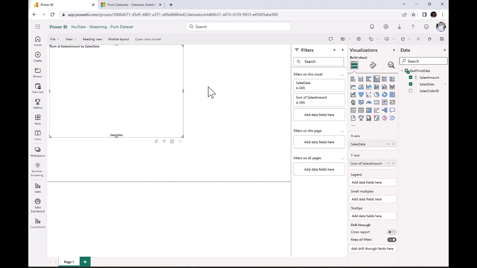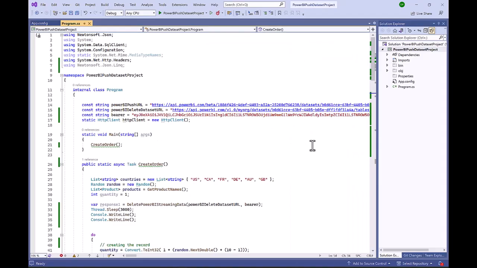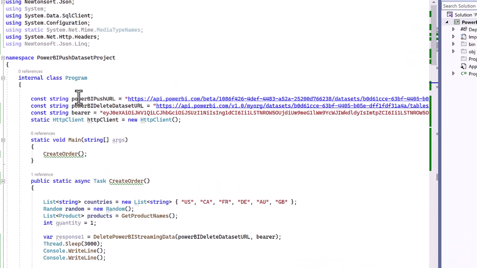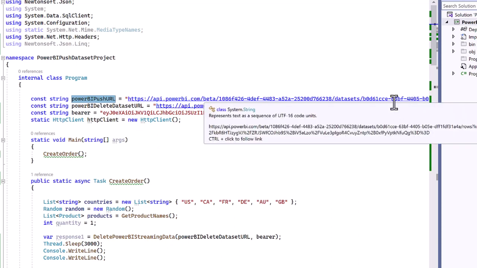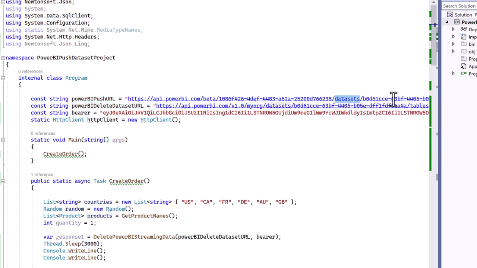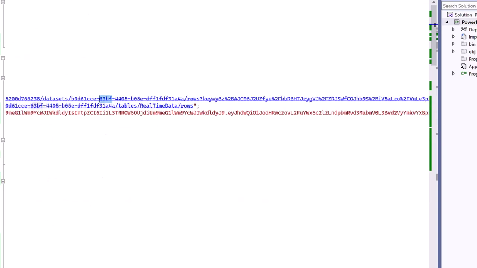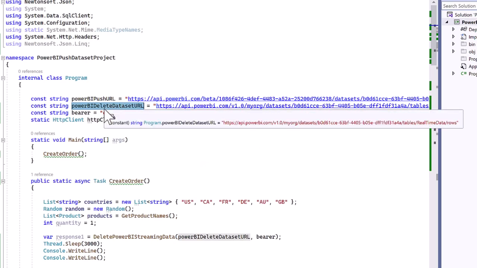Let's have a look at the report I have already created based on my other streaming data set. But before that, let me go into my .NET application and show you the code I have written. Right, see, it is a simple console application. Okay, so I have declared three variables: Power BI push URL. That's the URL we have for the data set. Okay, so see the data set and then the data set ID, and then you have the key. Okay, right. Then I have the delete data set URL.